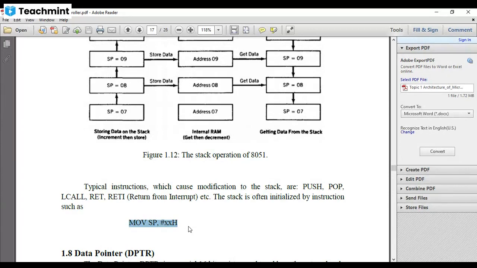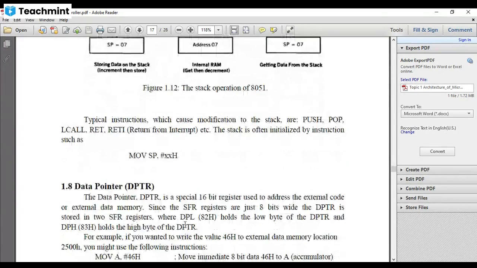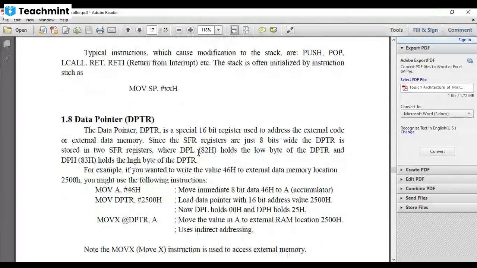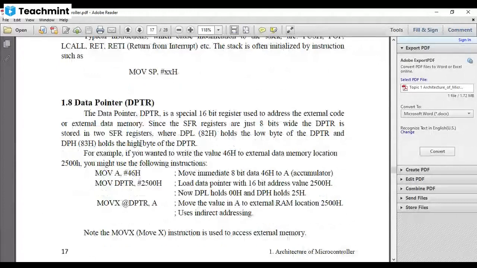इट डिपेंड्स अपॉन यू. म्हणजे फक्त 00 टू FF ह्या मधल्या कुठल्याही लोकेशनला तुम्ही स्टॅक पॉइंटर इनिशियलाइज करू शकता, डिपेंड्स अपॉन युअर नीड. Okay, so this is total about the stack pointer. Now next important register is that DPTR, that is a data pointer. आता दुसरा important register आपण बघूया, data pointer.